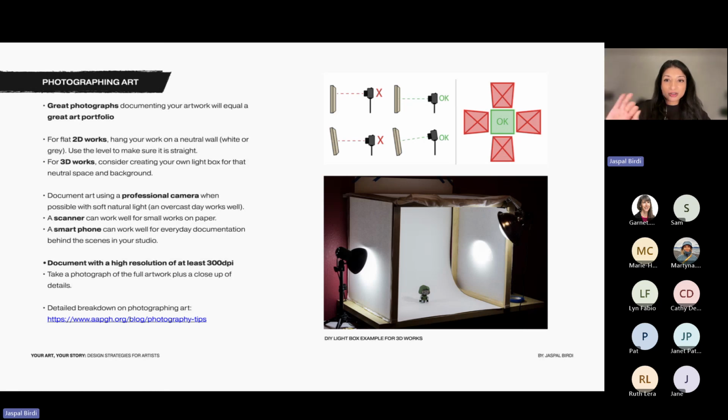There's an image in the top right corner giving you an example of an artwork on a wall. It's not on an angle, leaning against a table; it is flat against a wall. It also shows the position of the camera, which is directly in the middle of the artwork, not on an angle or too high, because that would cause distortion of the image. I'm not going to go into too much technical detail because I left the link at the bottom of this slide where you can read more.